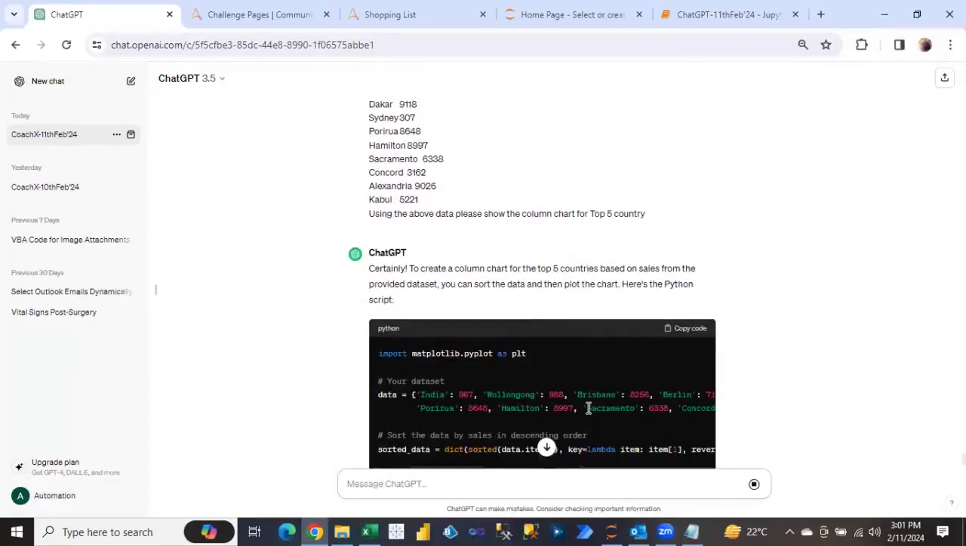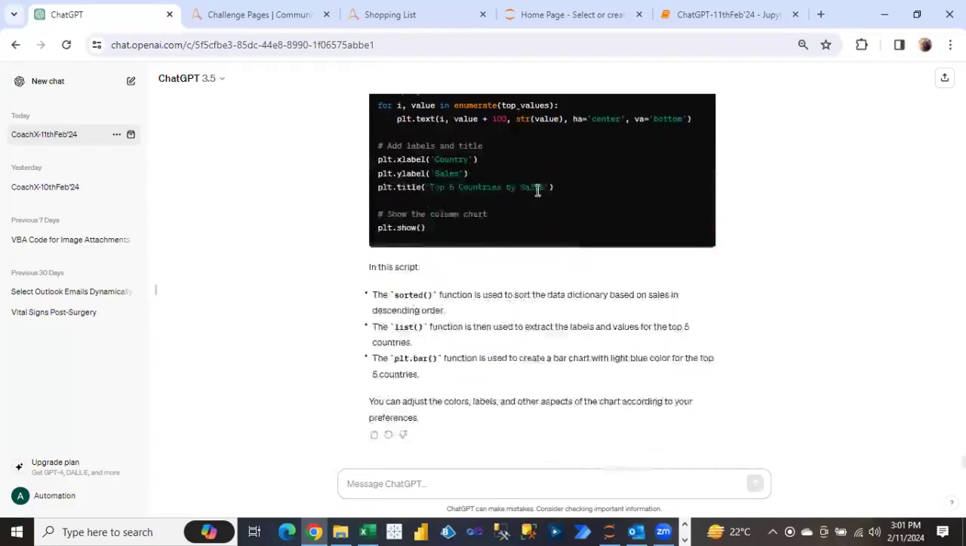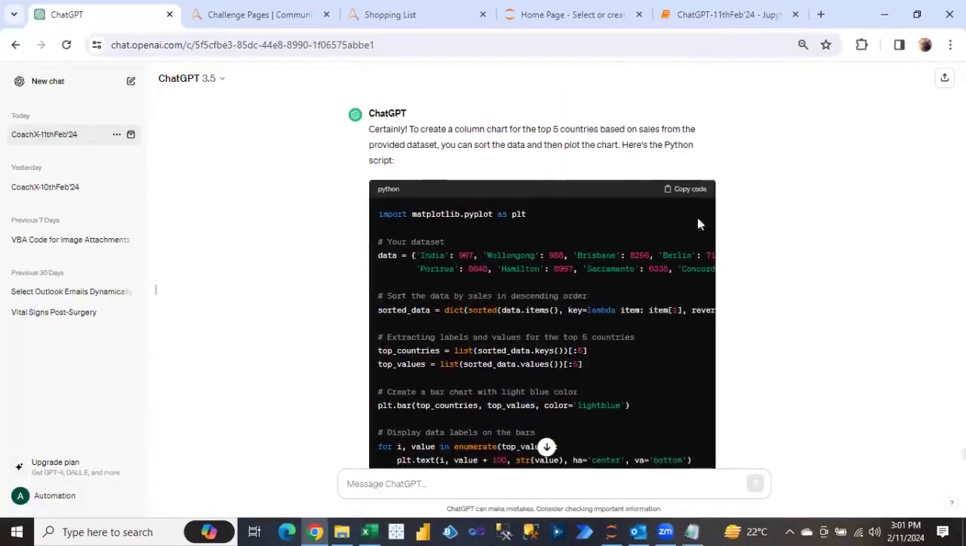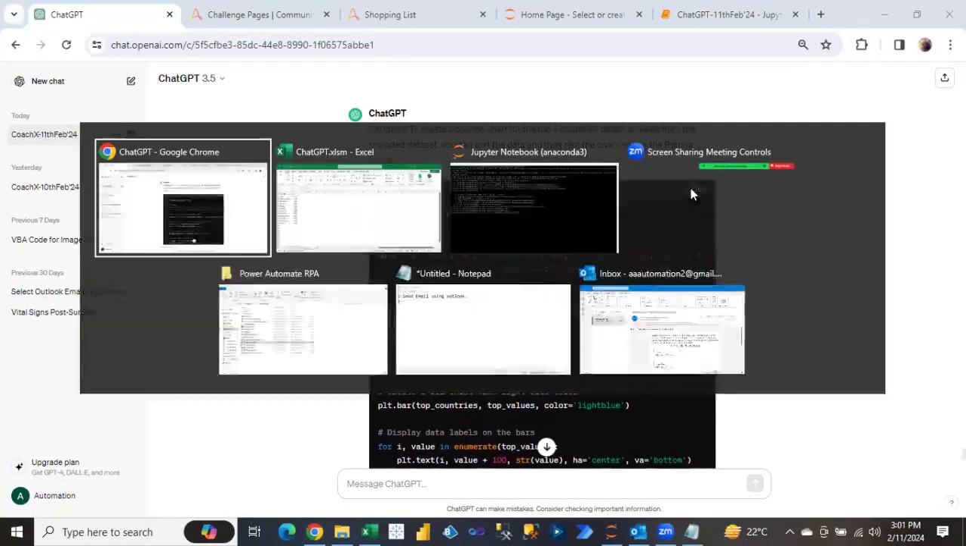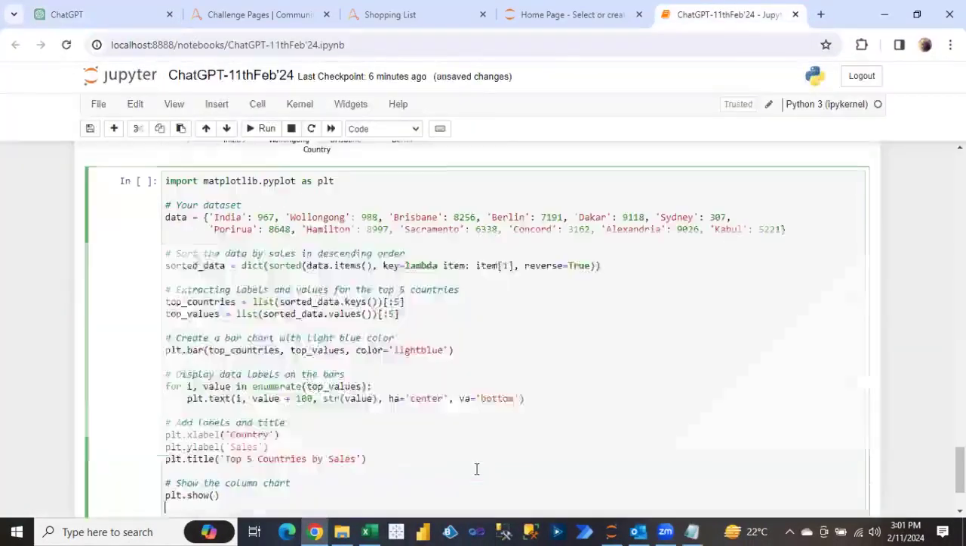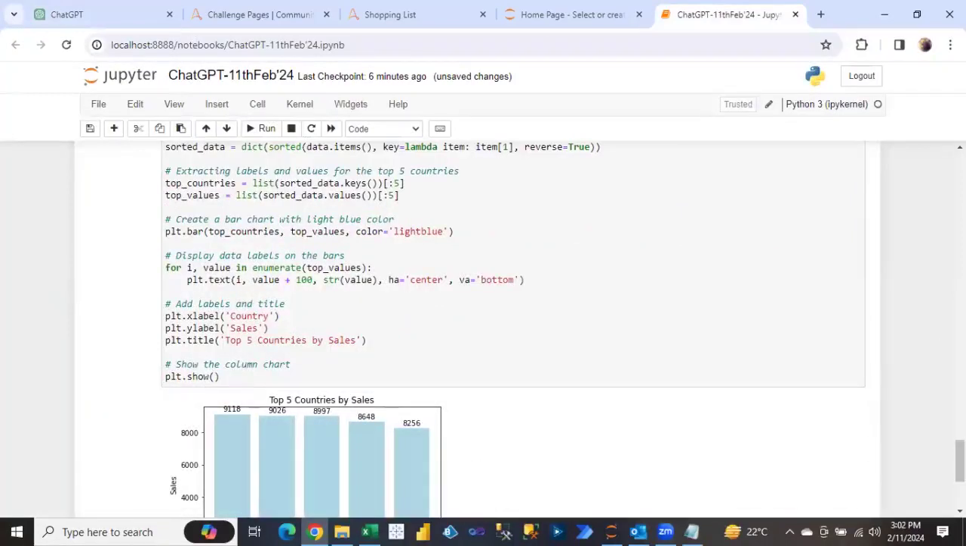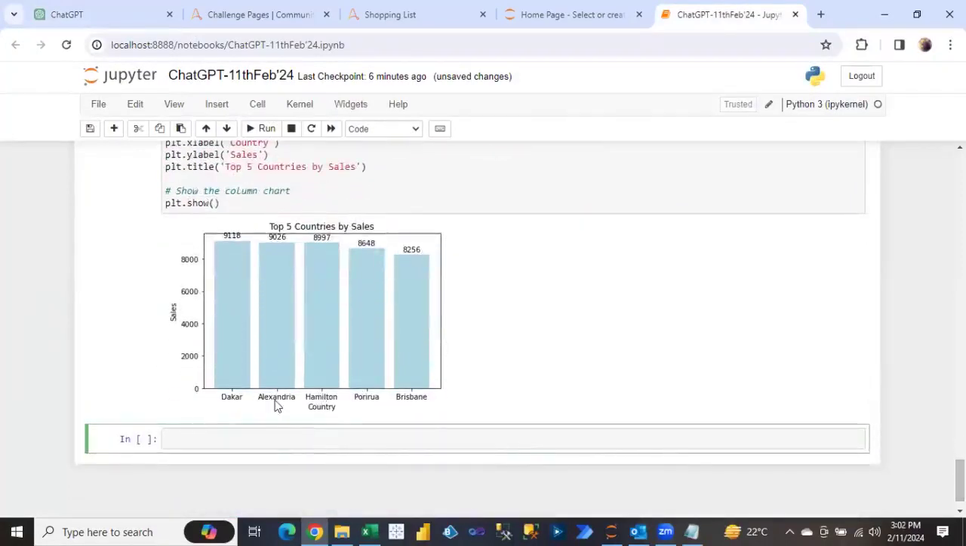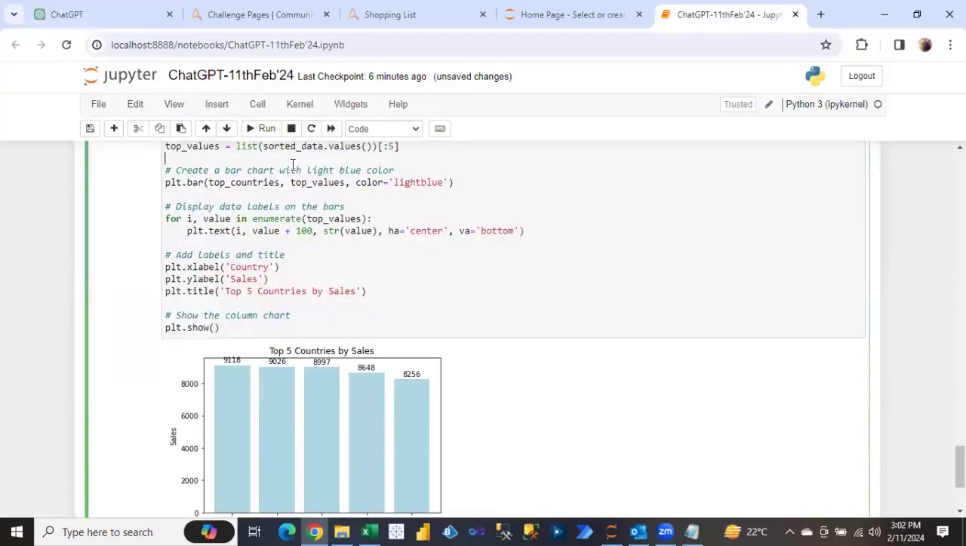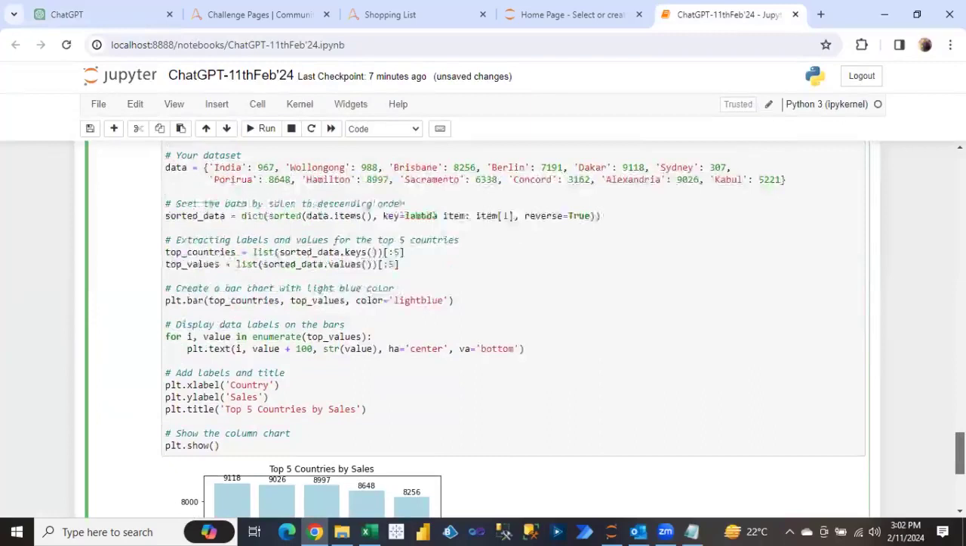Okay. So first of all, it is taking all your data sets. Can you see? Now it will perform the analysis. Now, if I copy this code, if I paste it here, if I run this, look, top 5. Correct. You can see the title is here. Now, whatever the things you want to change, you can change it here. So here you can see this is the Python script.